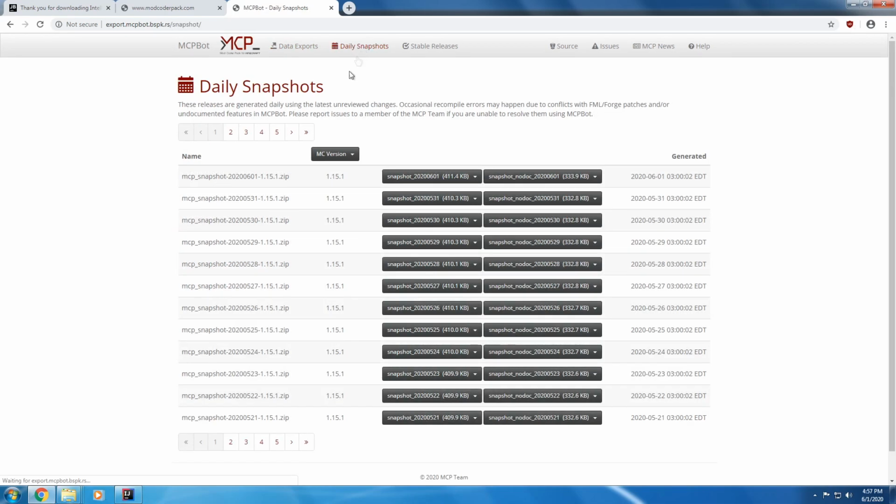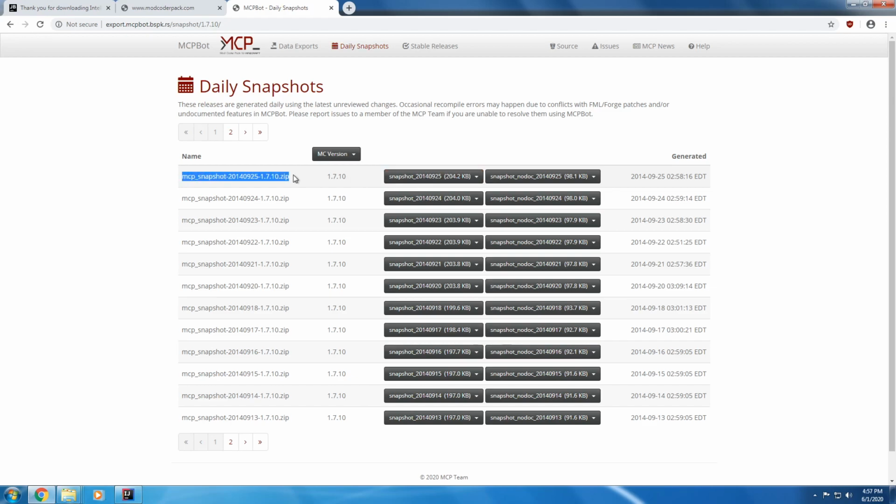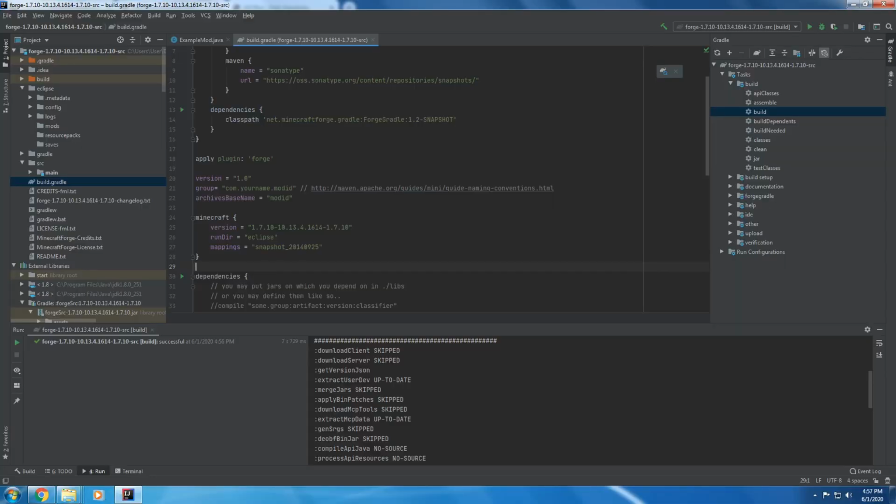If we go to daily snapshots and we select our version, in this case 1.7.10, we can see which snapshot is, in this case, the latest one. And we're just going to adapt this name. So if you go here, we go mappings equals this, and this actually will not work by itself. So we're going to delete the suffix here and delete this and underscore that, and you get the properly formatted mappings.